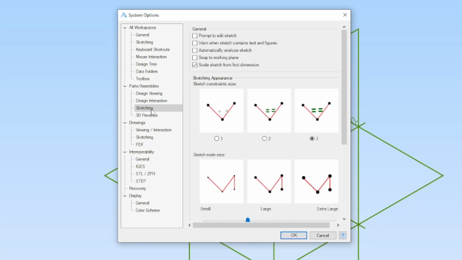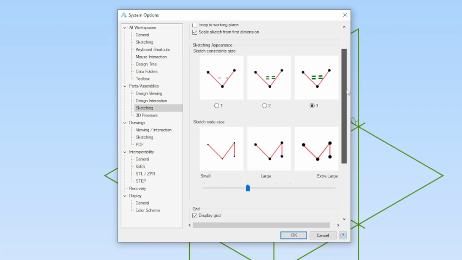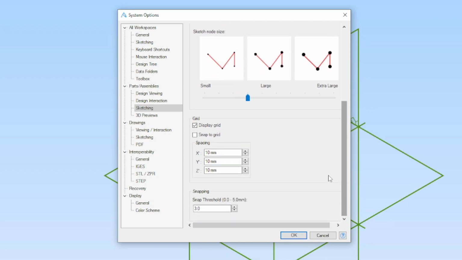Same thing with the Sketching button. Go ahead and change the size of the constraint labels and the sketch nodes, which are basically your points, to how large you'd like them. Also, decide whether or not you'd like to display a grid and snap to it while you're sketching.